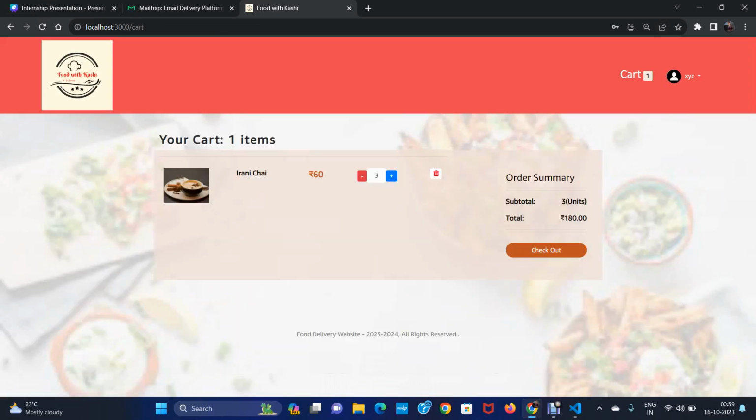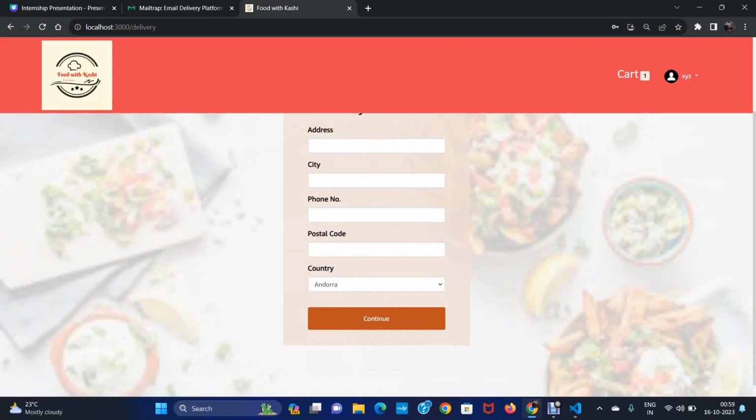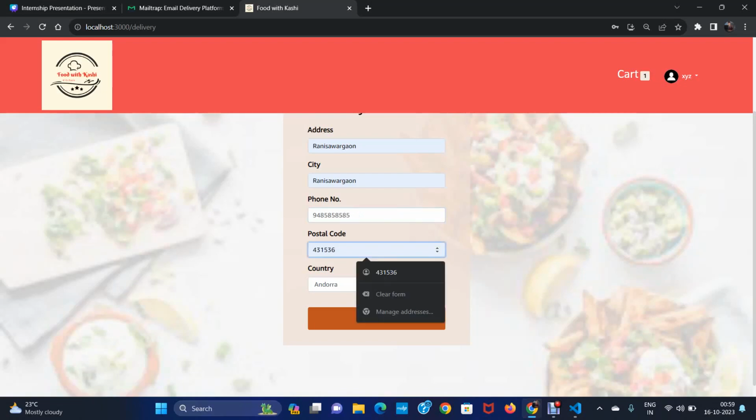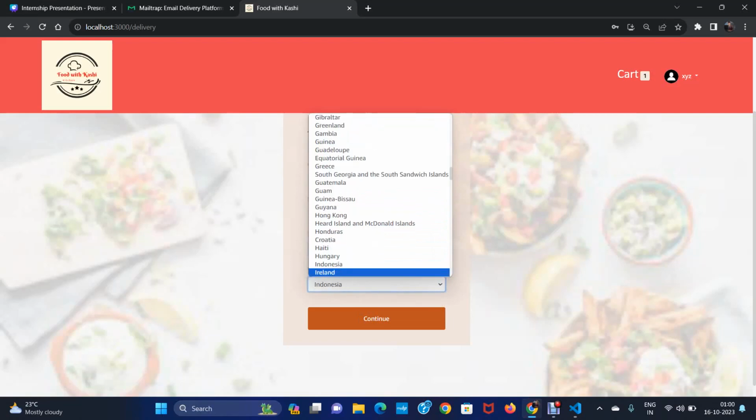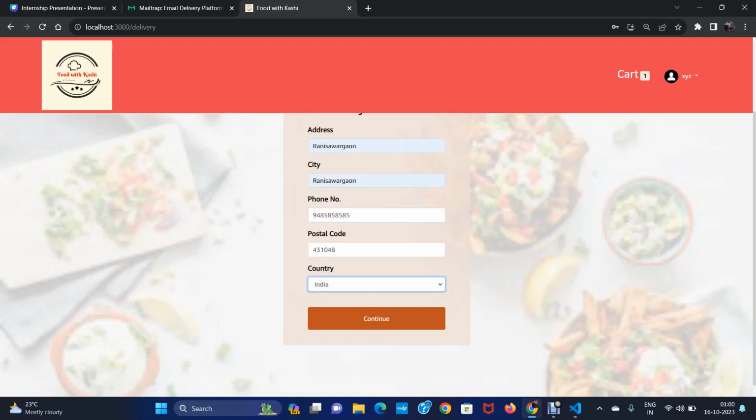Here is a checkout option for the user. It shows the actual amount, order summary, subtotal, and totals. Here now enter the address location for it, in which it needs to enter its phone number, and the UPI and the postal code, and select the country from here and continue options.